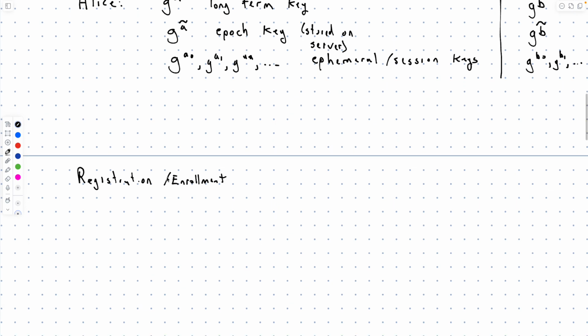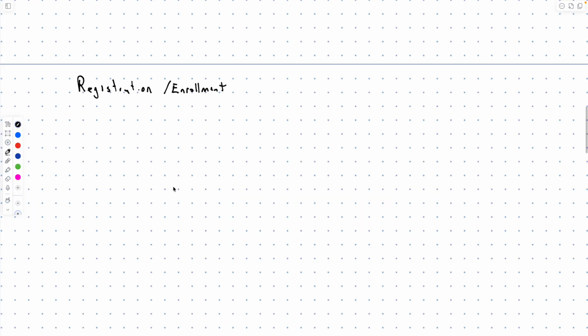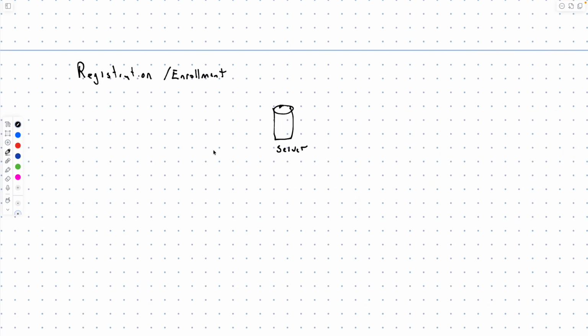Okay. Registration. Because we're going to go offline sometimes, we're going to have a server kind of help us out. If we're both online at the same time, we don't really need this step, but this is how it's going to work. The server should be untrusted, so it should work even if the server is malicious. We'll talk about that in a second. And so here's Alice, here's Bob.